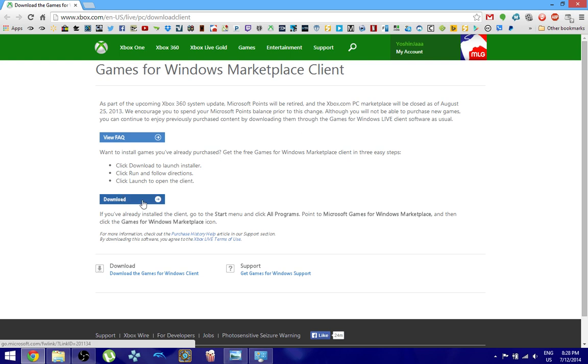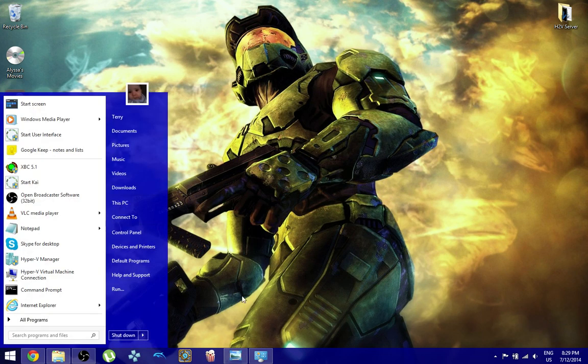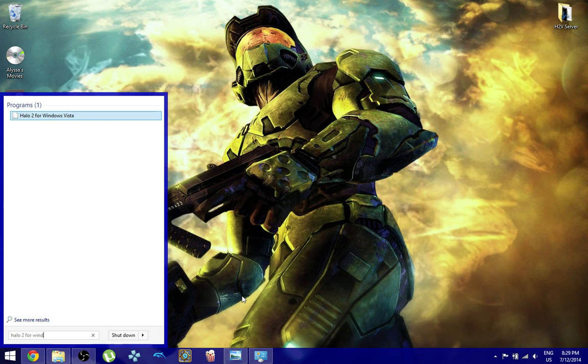You're going to click on download, and once that's done, launch the installer, and basically it's just going to download a bunch of new files to itself. It's all automated, so just wait for it to finish, and once it's done, it's going to say launch or close. Just click close. You don't have to do anything else, but you're going to need to have this on your computer if you don't have it already. After you have the Games for Windows Live client installed, now we're going to actually start Halo 2 up. So I'm going to click start, type in Halo 2 for Windows Vista.